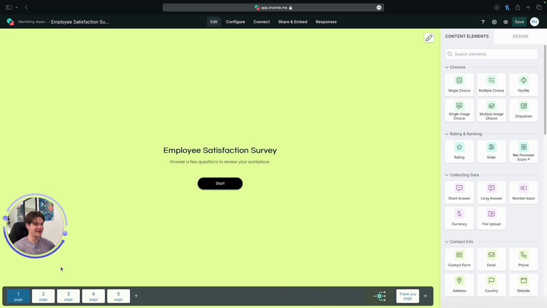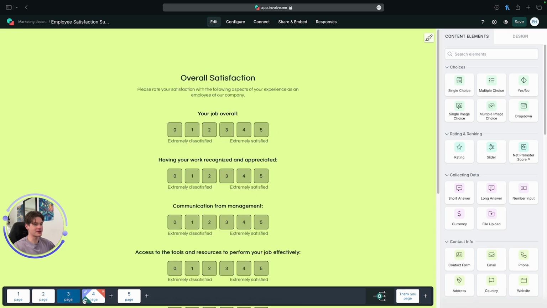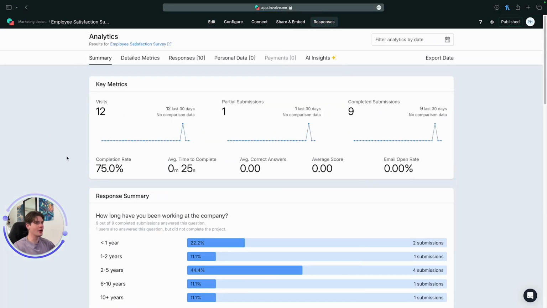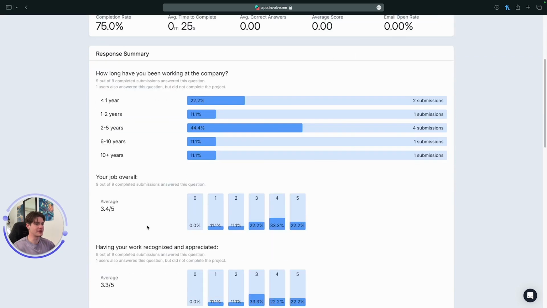Next, let's look at responses and the analysis tools within InvolveMe. We'll use a simple employee satisfaction survey with 3 questions as an example. We can go to responses and then look at all the analytics right here. The first page that you are met with is the summary, where you can see the key metrics and the response summary of each of the questions.